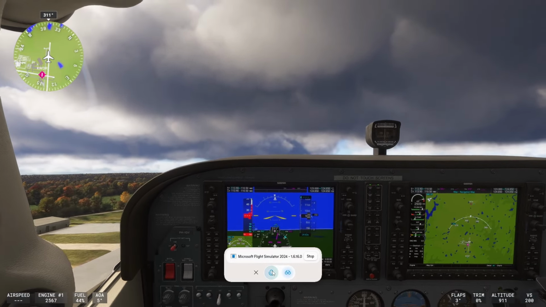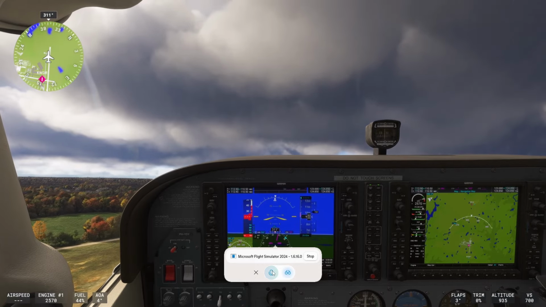Hey Copilot, can you tell me something about the altitude which I'm currently flying?